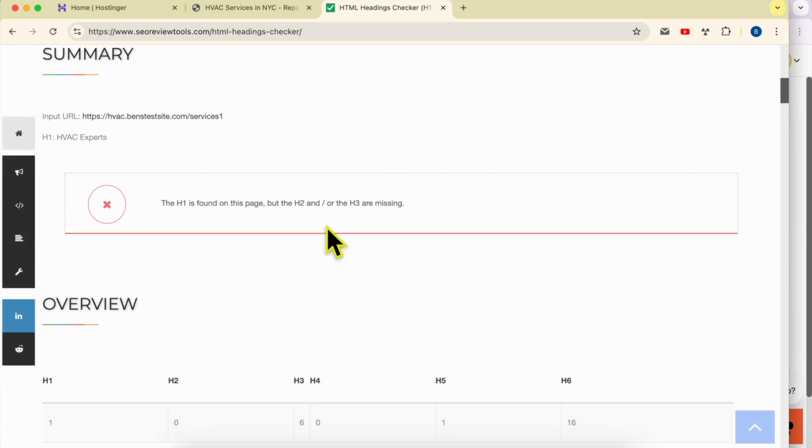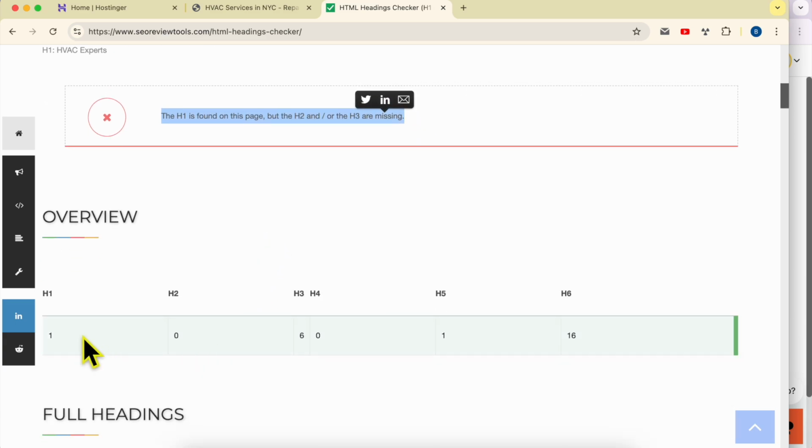And here you will see, as you see, the H1 is found on this page, so this is good, but the H2 and the H3 are missing. To fully know what headings are used, I have one H1, 0 H2 headings or titles, 6 H3 headings, and 0 H3. The headings that you should focus on are the H1, 2, and 3.